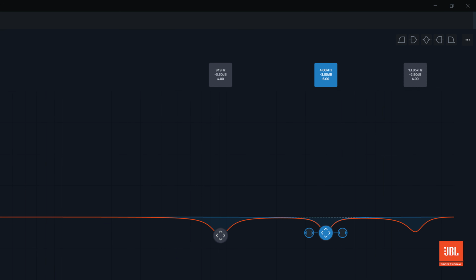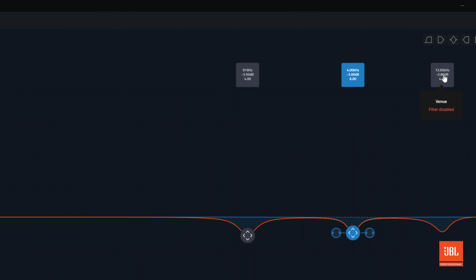If we try and select a filter that has been applied in a parent group, like the venue group, the filter will show a message that will indicate which group the filter was applied from. In this case, the venue group.